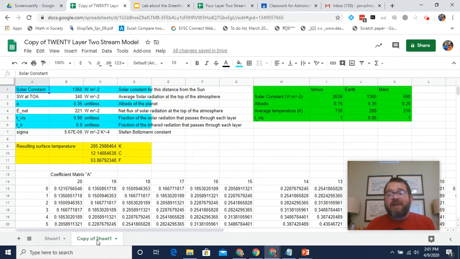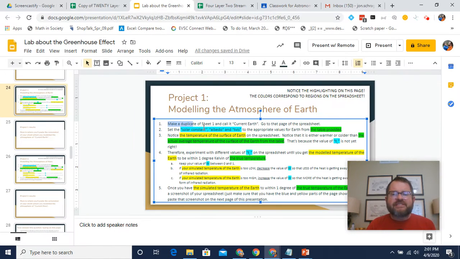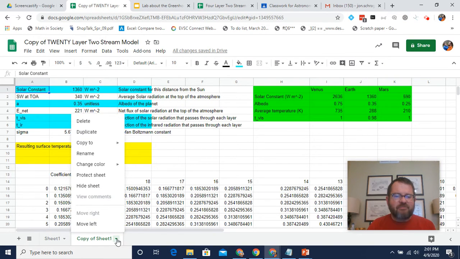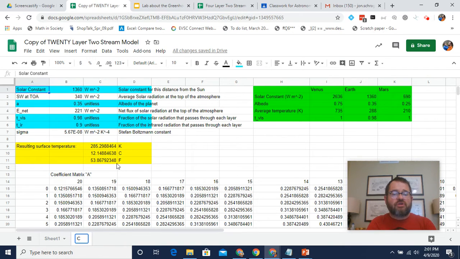Copy of sheet one is not a great name. As it said on that step that we looked at over here, it said call it current Earth. Okay, so in this one, we're going to call it current Earth. Well, under that same little down arrow tab right here, there's rename, and we'll call this one current Earth. Enter, and it names it that.